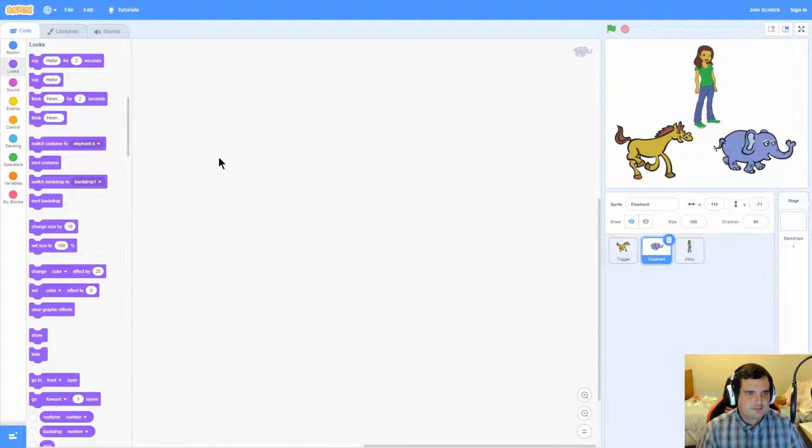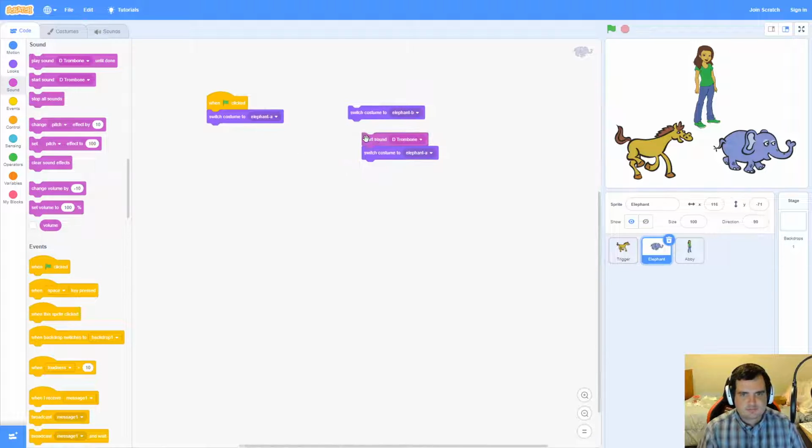All right, so we're going to do the same thing. Whenever the green flag is clicked, we want it to look like elephant A. Then we're going to build, switch costume to, oops, not A, switch to B. It's going to make a sound, so I'm going to grab this, go to sounds, play the sound. Now when I click this, he looks like that. Oops, I want it to play sound until done. There we go.